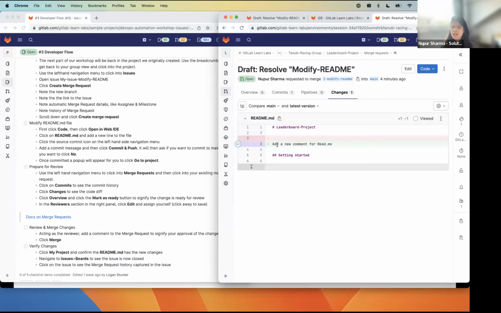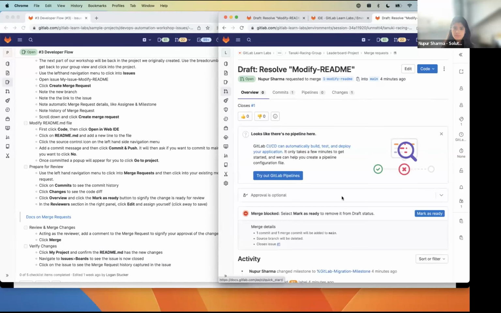So if you see here, I added a line, right? So here you can see the difference. And if you are not satisfied with it, if you are not happy with it, you can always start a thread over it and discuss your changes over here. I'm happy with it, so I'll just click on the overview part.